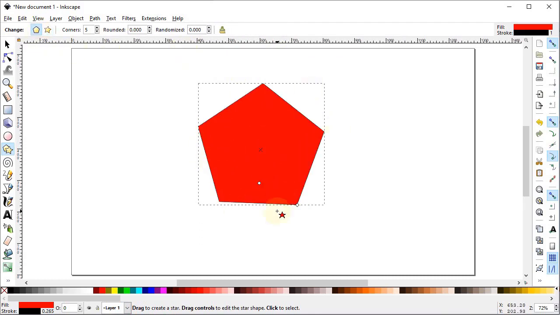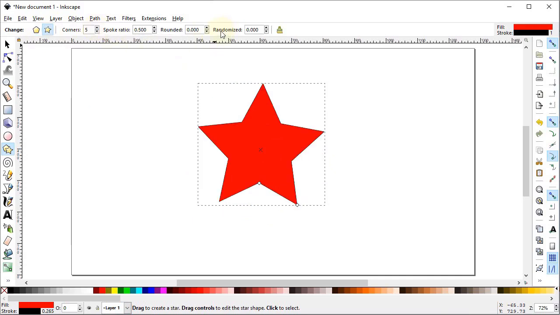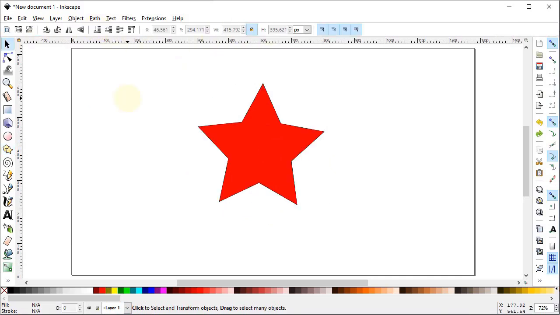If you want to convert this pentagon into a hexagon, or you can say if you want to convert these 5 corners into 6 corners, then again increase the number of corners like this. And if you think that you have distorted the shape, then simply select this reset to default parameters like this. Now this is the star and polygons tool.